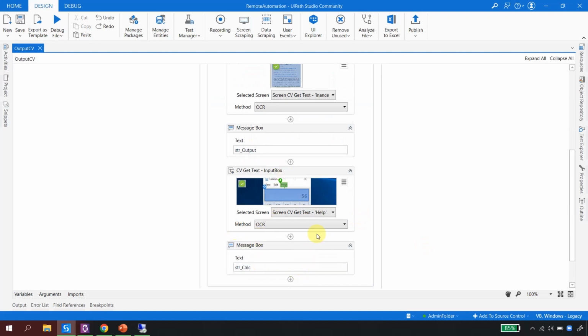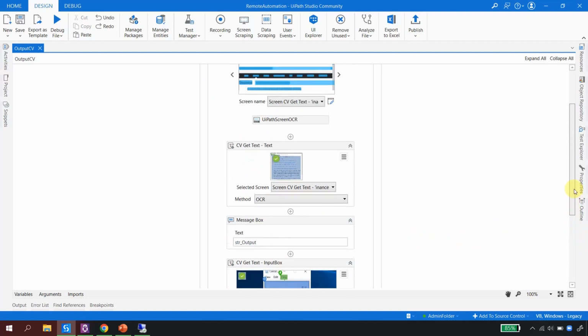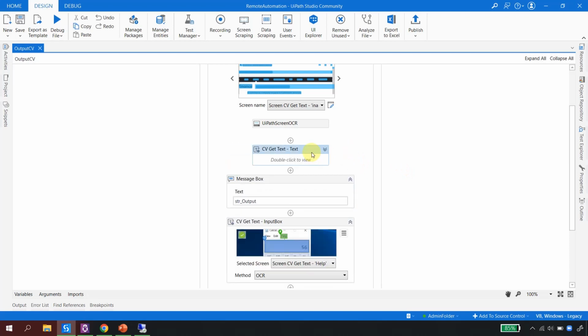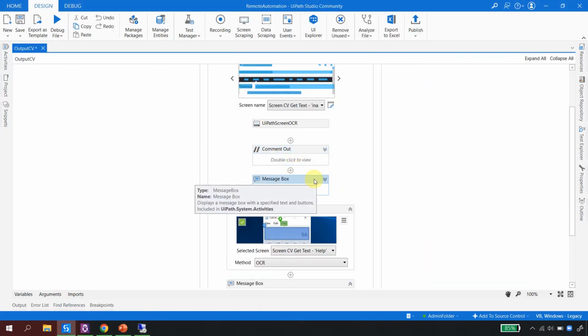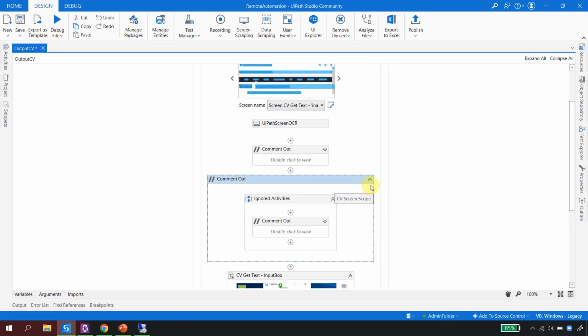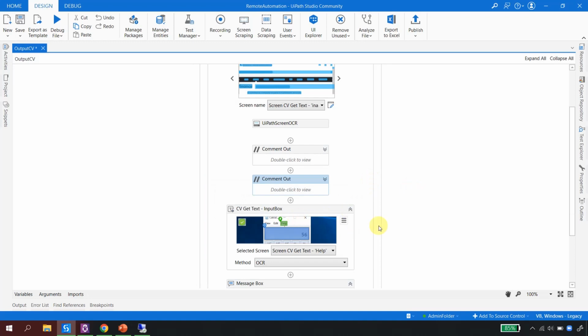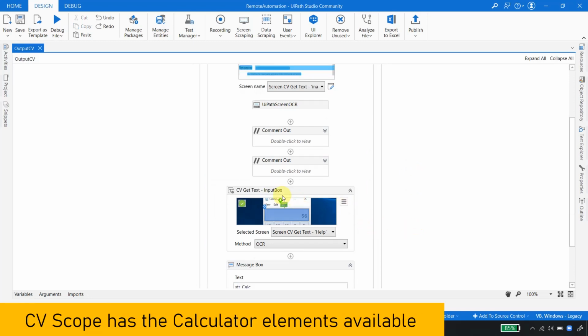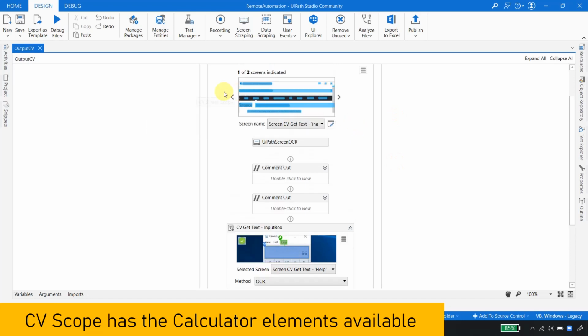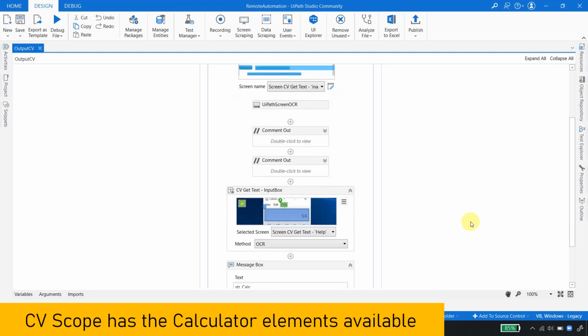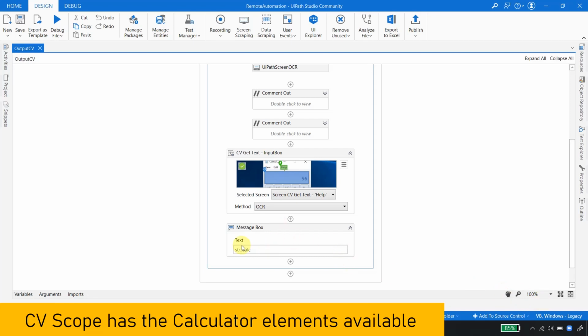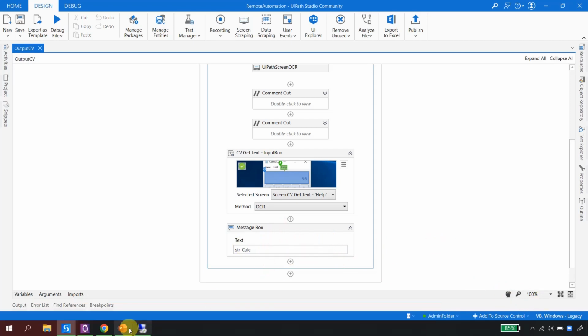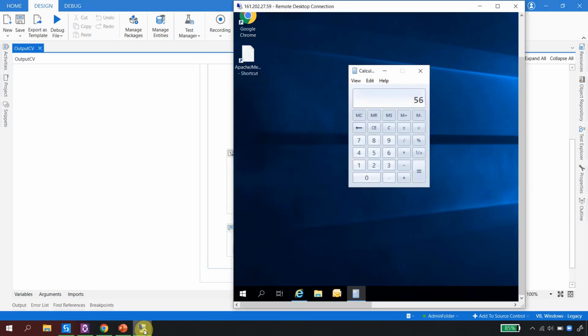Now to test this output, let me quickly go here. I'll comment this activity because the app is in the minimized mode as of now, so it won't work. I'll just comment this as well, right? But the CV scope has already got, if you notice here, the calculator available here, right? So now if I simply run this automation, in my message box I should be able to get the number which is available on the screen.